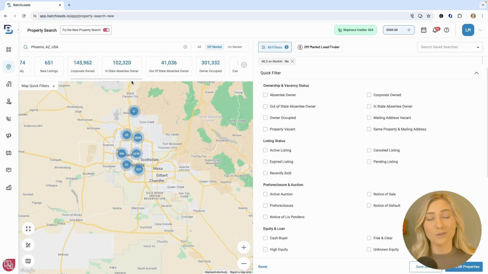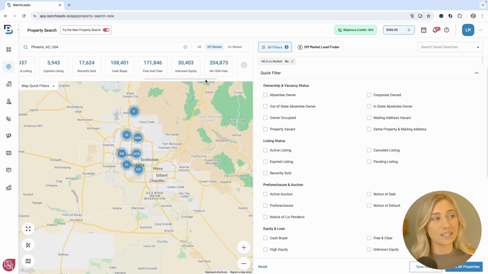There's a couple new ones that we've added as well with these previous updates. There's one called tired listings, and those are going to be properties that have been listed on the market. So if you switch over to on market here, listed on the market for 45 plus days. And then there's also something called new listings, and these have been listed on the market for a max number of 15 days. So much newer, listed on the market.